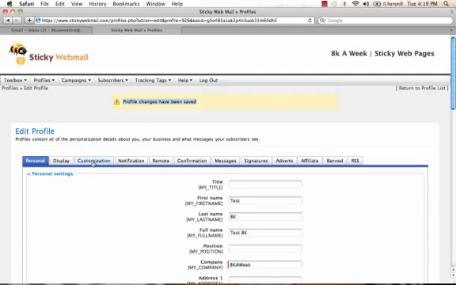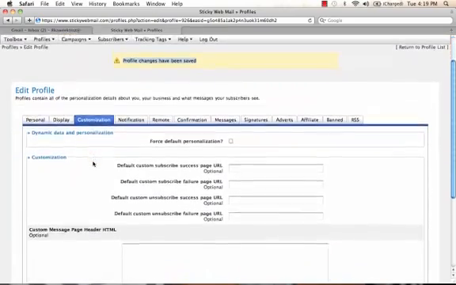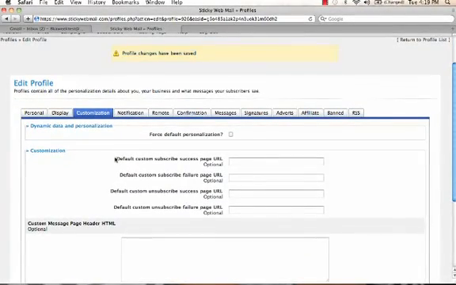The next tab would be Customization. In the Customization tab, I'd like you to address only this top field, and you can see that it is optional, but again recommended. This is the default custom subscribe success page URL, which simply means when someone leaves their information on your 8K a week or your Sticky Web Pages website and they press the go button, it's automatically going to redirect them to another page. And that, my recommendation, is the guest area landing page.